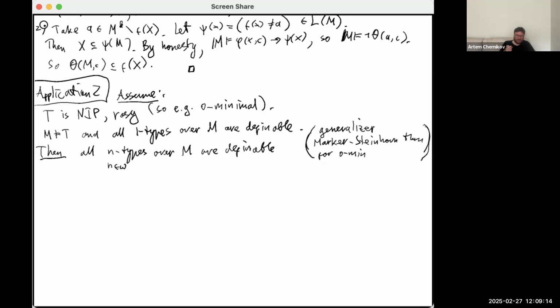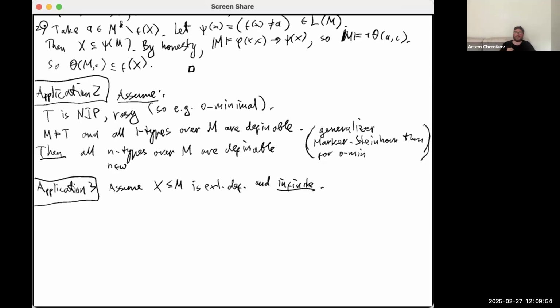And it applies to some other cases, not just to minimal structures. And let me mention one more application, which is somehow concerned with the most basic property of externally definable sets. So the question is like this: assume I have an externally definable set, which is infinite. So assume X subset M is externally definable and infinite. Okay. Then can I find an infinite definable subset of X?